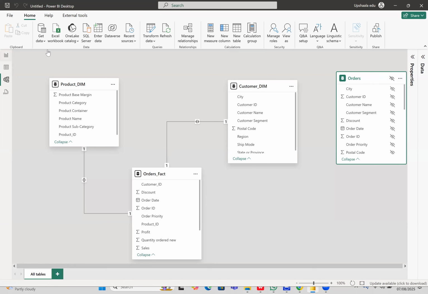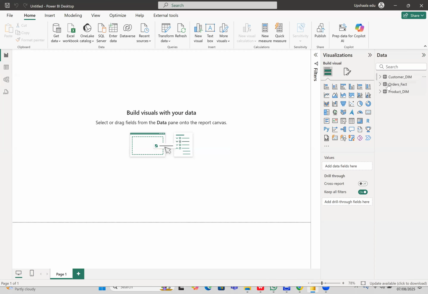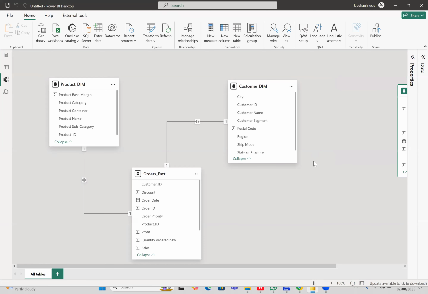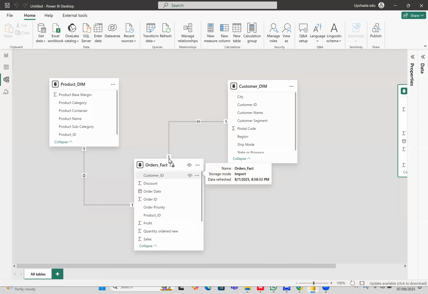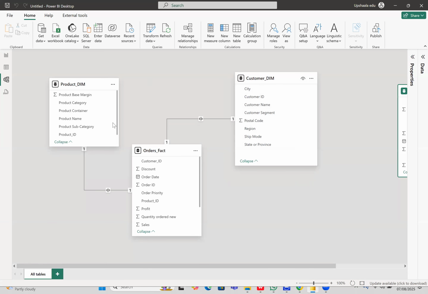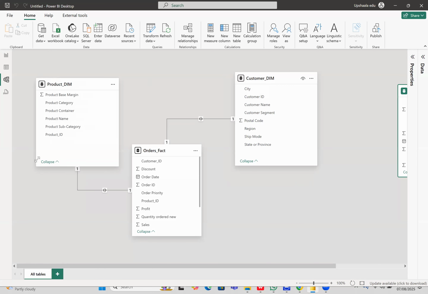Now go to your report view. You can't see the orders table here in your visualization because that is not useful for me. So like this, instead of deleting the table, I can put it aside simply like this, right? It doesn't contribute to my data model. Now see here, I have the orders facts table, I have the customer table. Basically you can expand like this to see all the columns.